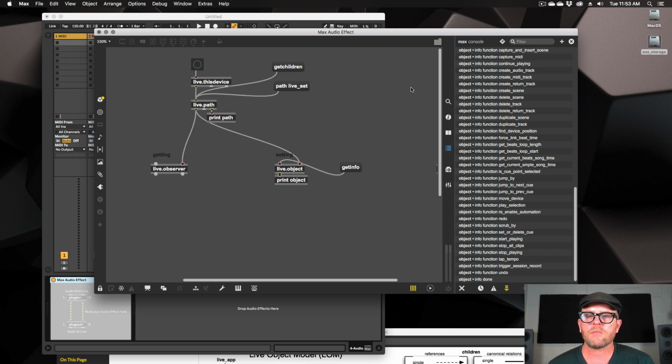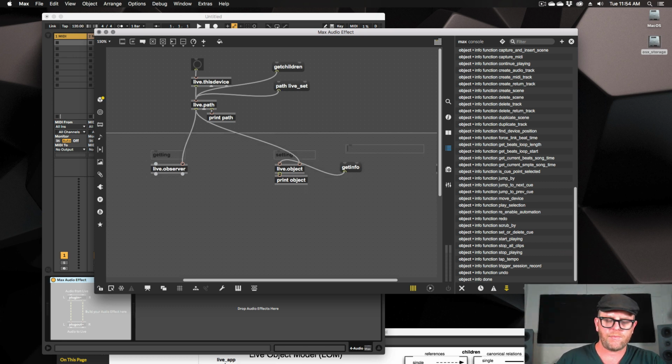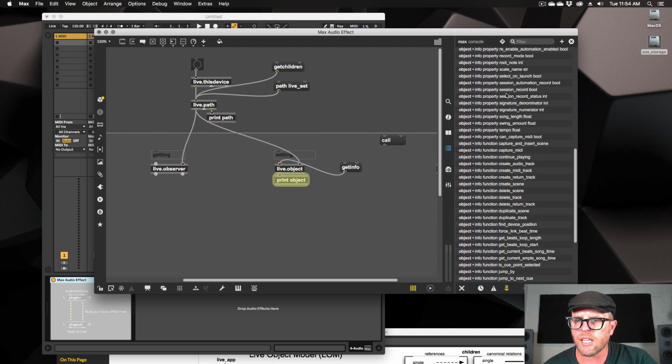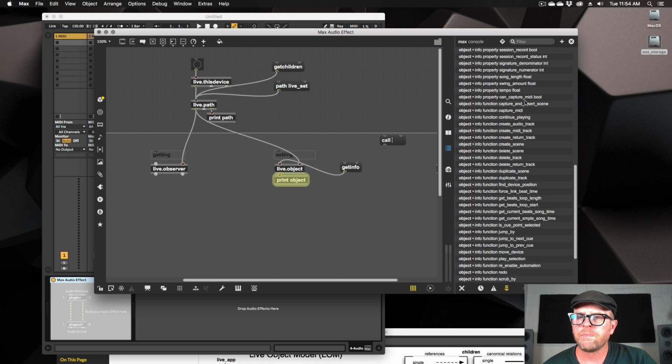Well, I wasn't really going to go into it, but let's look at functions. Let's do a function real quick. If we want to call a function, basically you're going to use the message call. Oops, message, not a comment. And let's see, what do we want to do? Let's create or destroy something. We could create a scene or delete a scene, or actually let's do create a return track. That looks kind of cool.